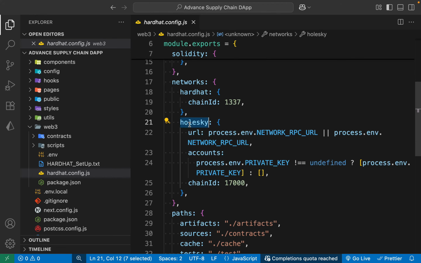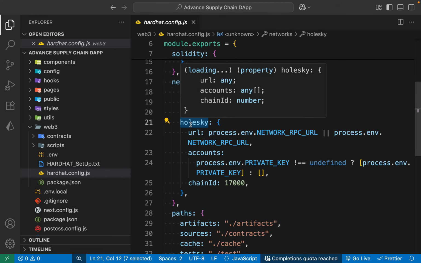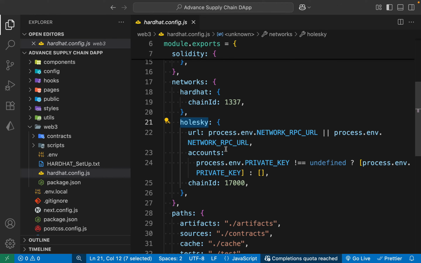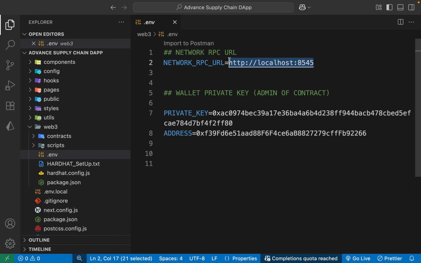Make sure to give the name of the network which you want to deploy. I'm going to deploy to Hostly, so that's why I have called it that. You can give the name of the network where you want to deploy, and you can provide the actual chain ID. For example, if I want to deploy to Ethereum, I'll call this Ethereum and I can give 1 as the chain ID. And here I have to give the RPC URL for Ethereum, which I will show you how you can get.